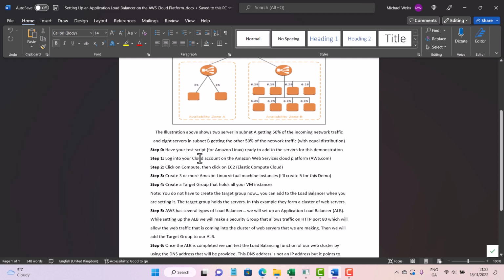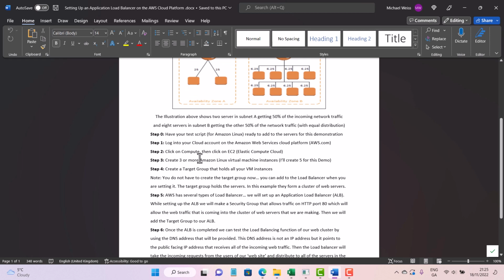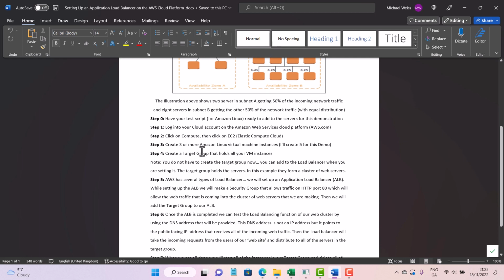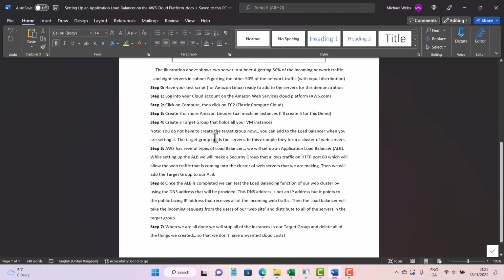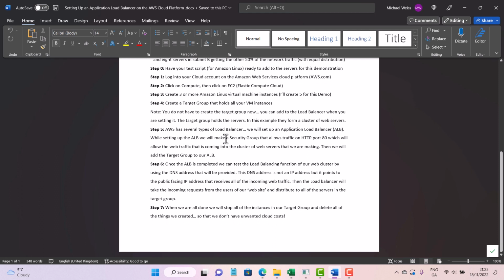We're going to have the script ready. We've logged into our account and clicked on compute. We create a bunch of Linux instances with the script. We're creating a target group, and that's going to hold our servers. We are going to use an application load balancer. I'll show you there are a few other ones that they have. We're going to have our security group there, and the load balancer needs one too. Once it's completed, we'll be able to test it.